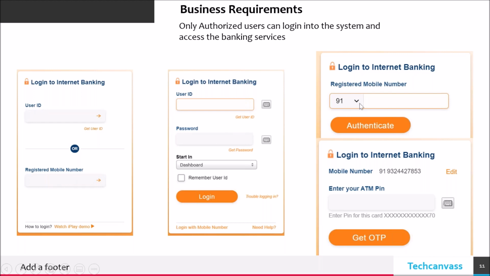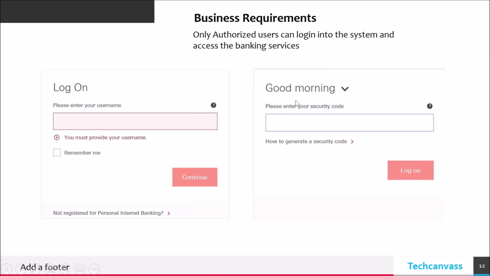Okay, there are different ways in which you can log in. You can choose to log in through mobile number. Then the mobile number is authenticated, an ATM pin is to be entered, and then an OTP is entered. Or you can directly enter your user ID and password. Now, this is HSBC, where you enter a username and the security code which appears in a device which HSBC gives to a customer.